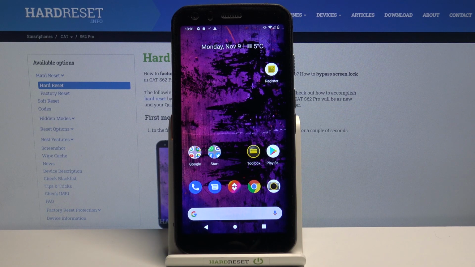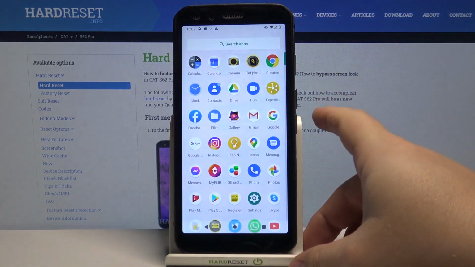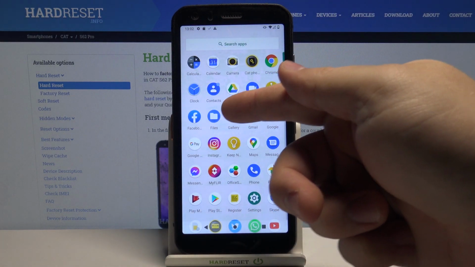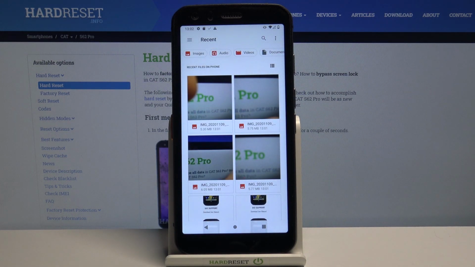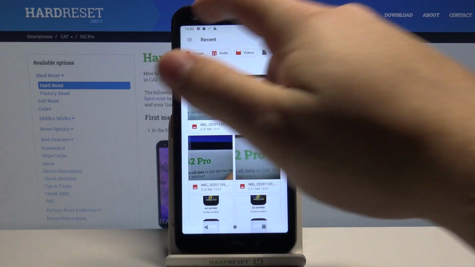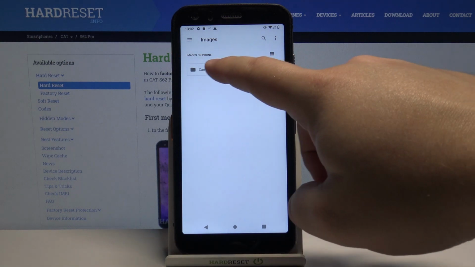First, we need to open the file manager. To do it, swipe upwards on the screen to open the app menu, and here tap on Files icon. Now let's, for example, open the images. To do it, tap on this icon right here and select Images, then select Camera folder, for example.